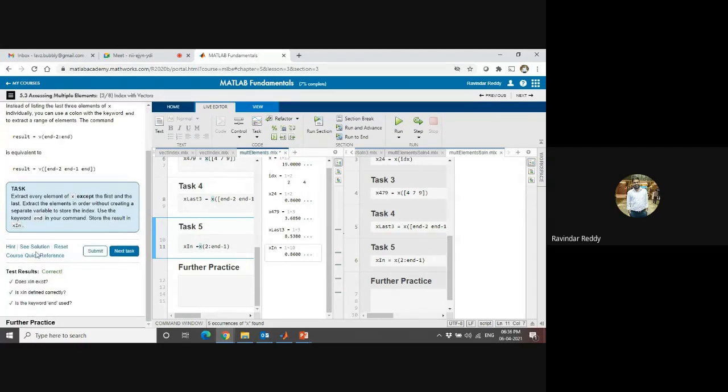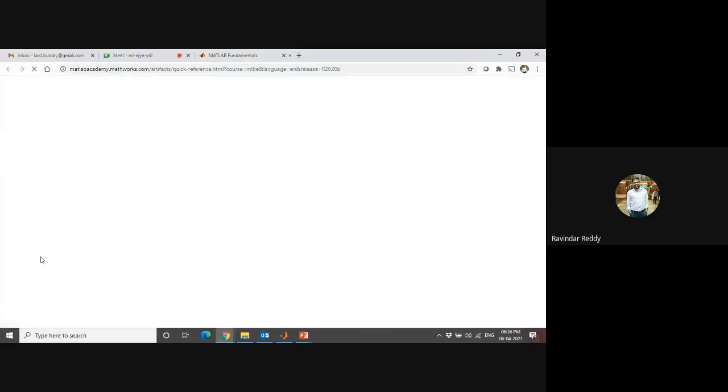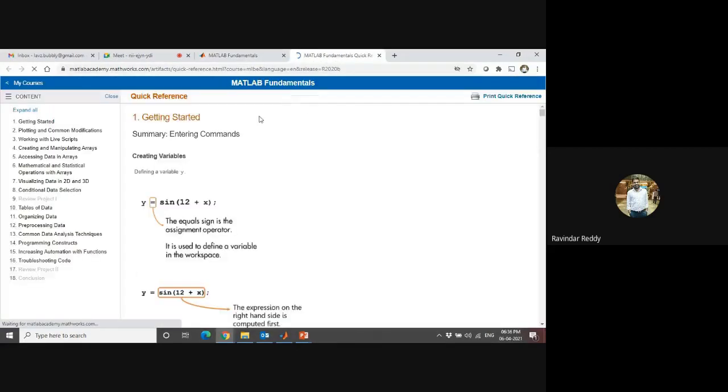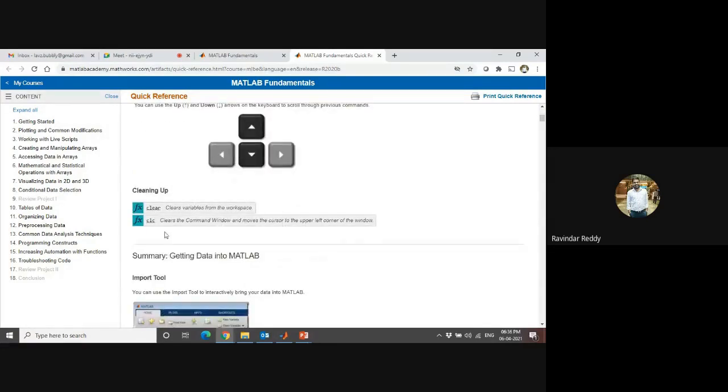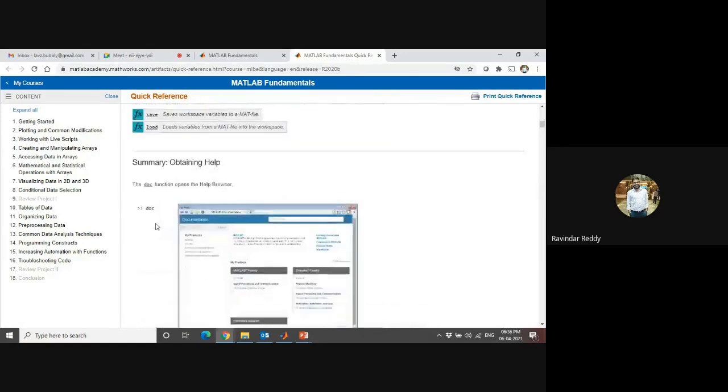Here, if there is any mistake, you can quickly go to the course quick references. They're giving us some documentation also, on how we are basically accessing the data. If you are not able to catch what I'm saying, and you want to understand how to define the variables a and m, it is clearly there. They give how to use the arrow max and how to clear the commands. This is clear documentation.